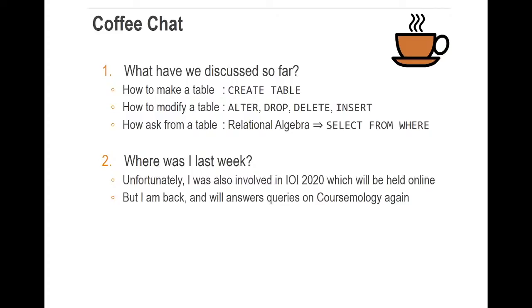So what we have discussed so far is to create a table. So this was last week. So last week we also discussed about how to modify. This is to remove completely. This is to remove elements from the table. This is to add elements into the table. And then in the previous week we had relational algebra, which we then convert into a simple select from where.